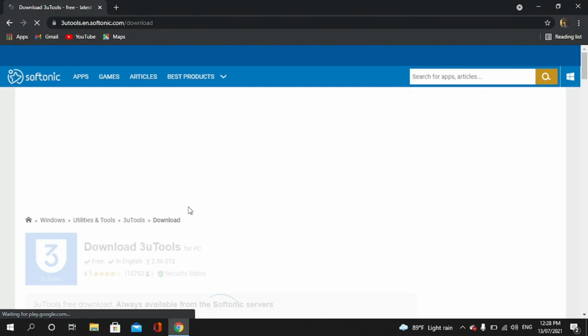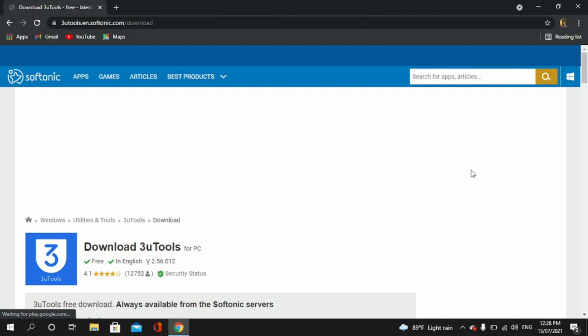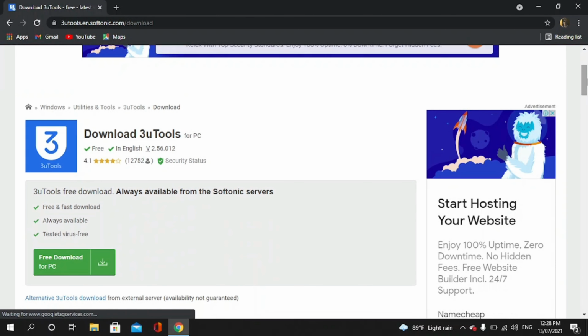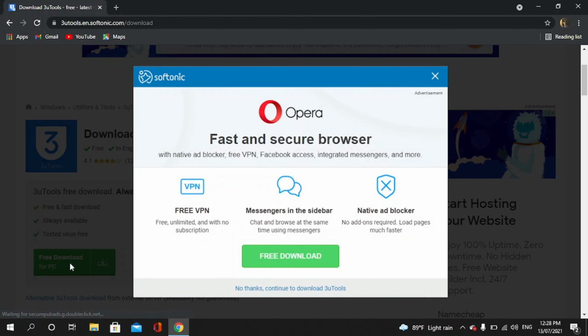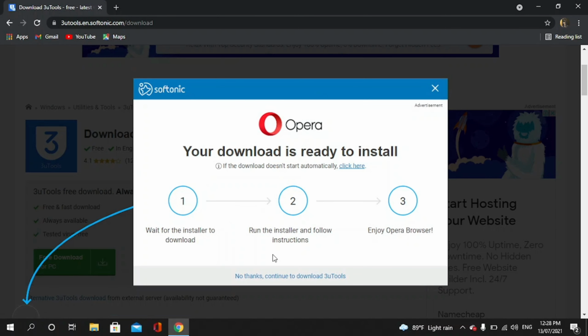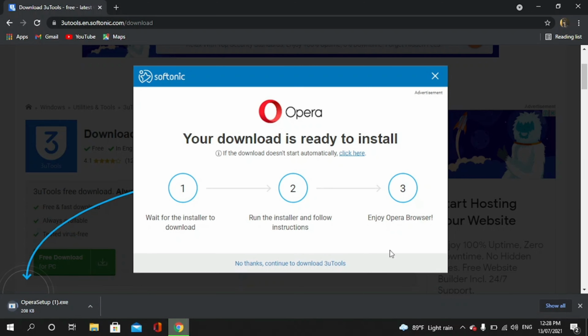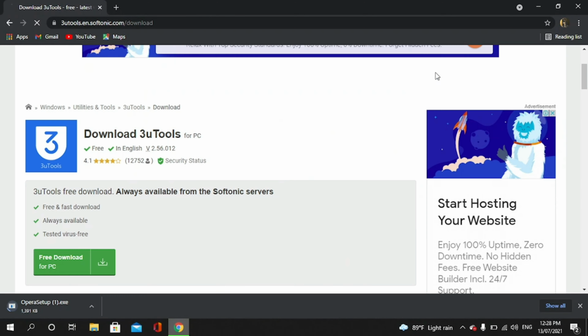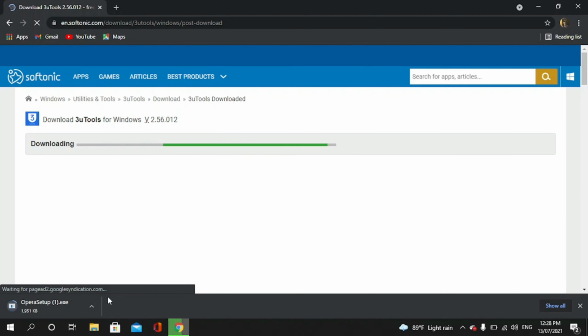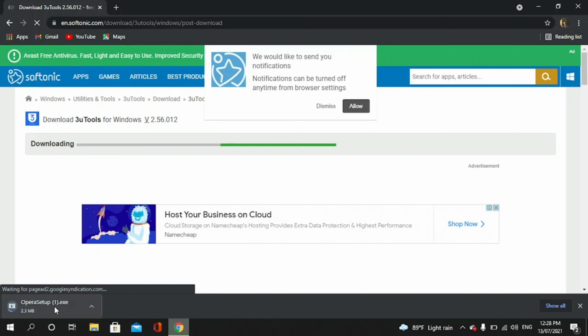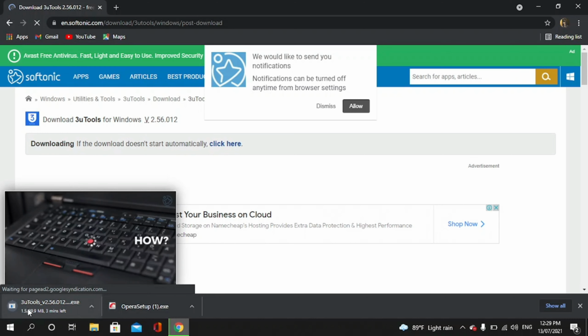Okay, you can see this is a free download, so I have to download it. So it starts downloading, you can see. Oh, actually it's downloading Opera settings setup, sorry. Now it's downloading 3U tools.